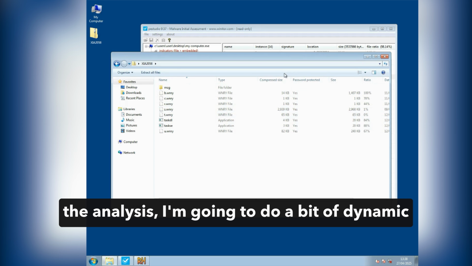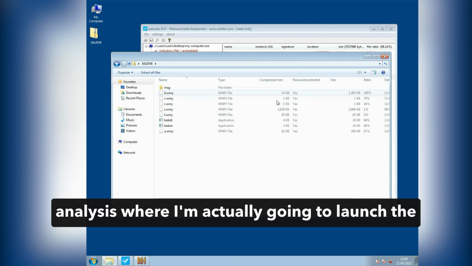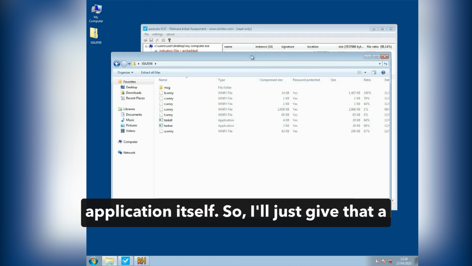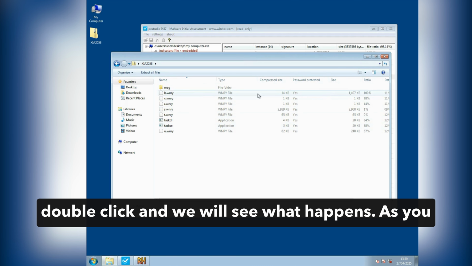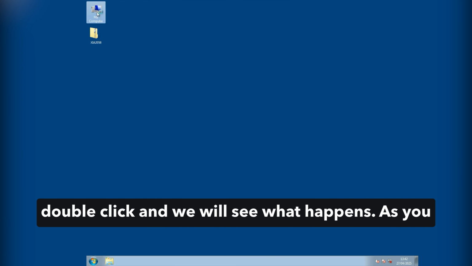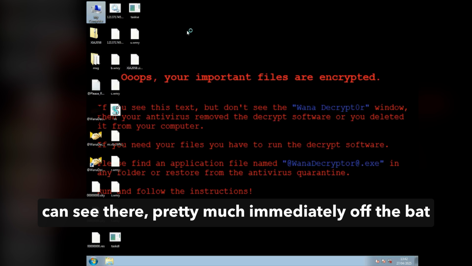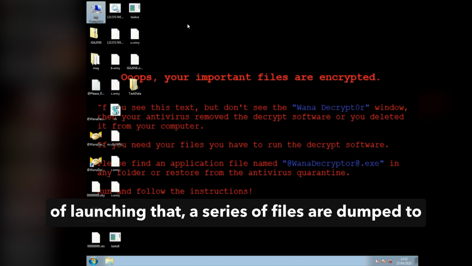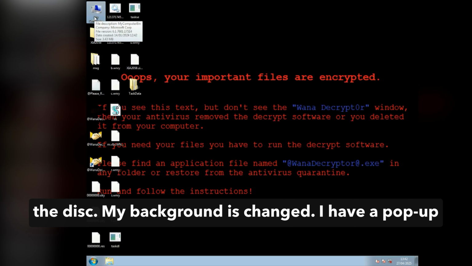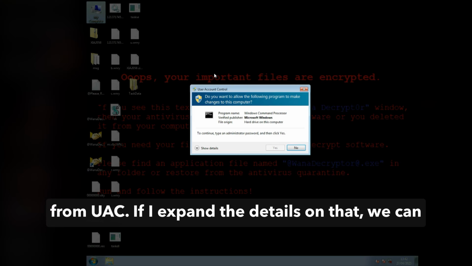So to end the analysis, I'm going to do a bit of dynamic analysis where I'm actually going to launch the application itself. So I'll just give that a double click and we will see what happens. As you can see there, pretty much immediately off the bat of launching that, a series of files are dumped to the disk. My background is changed. I have a pop-up from UAC.